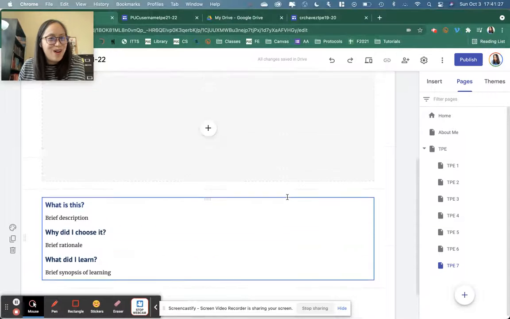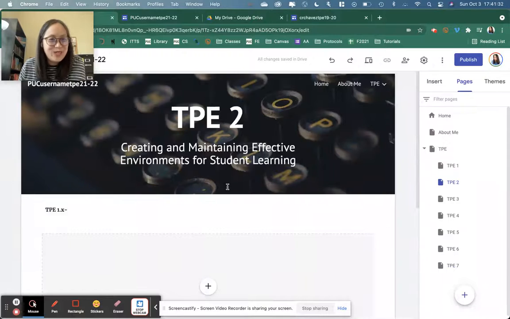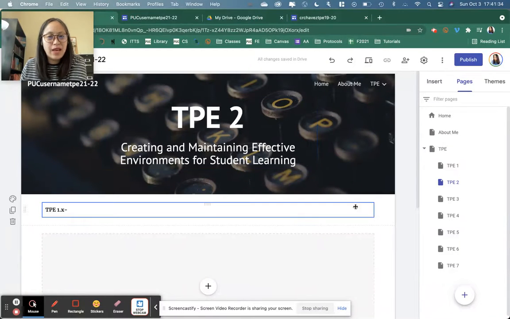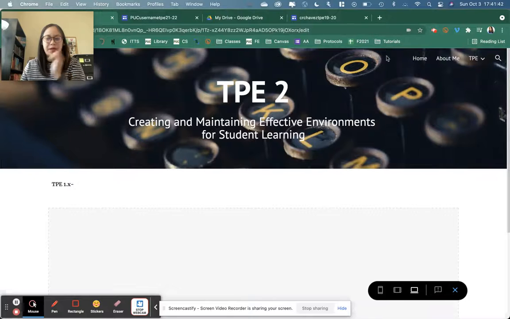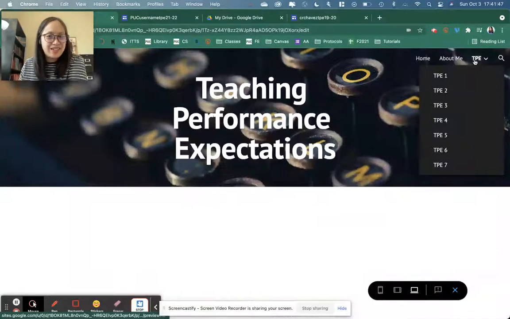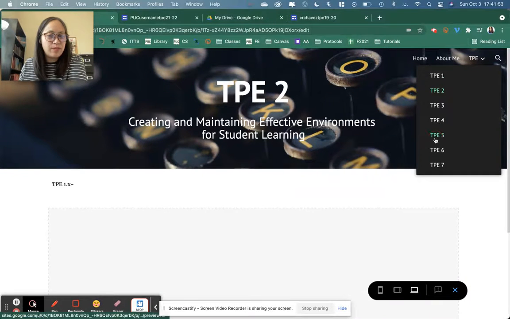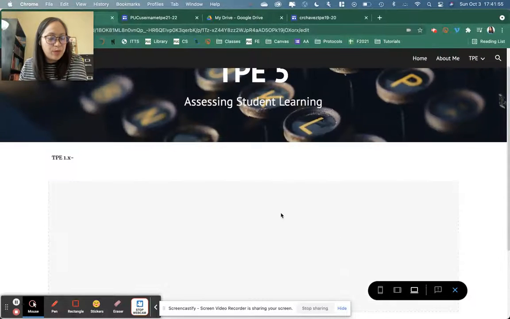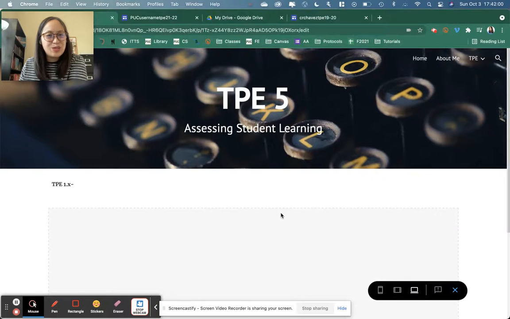So now you have all of your pages ready to go. And when you're ready to fill it out, you have your template and you can fill out the information as you progress and work through your portfolio. So what it will look like eventually when you're done, you'll have your homepage, your About Me, and then your TPE. And then you can hover and get to all the different TPEs 1 through 7. And of course, it's blank right now, but as you complete it, you'll add your information. And this concludes this tutorial on how to add your TPE pages.